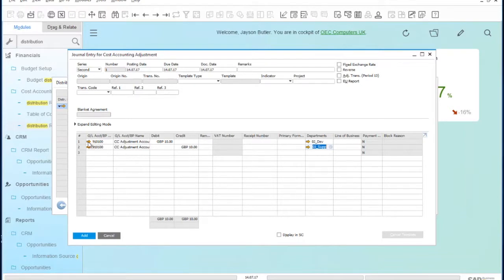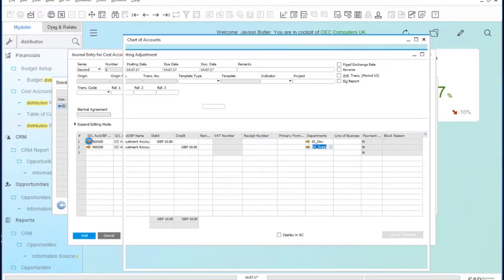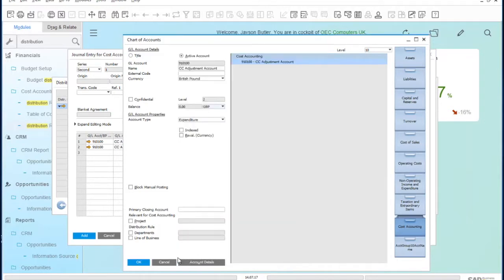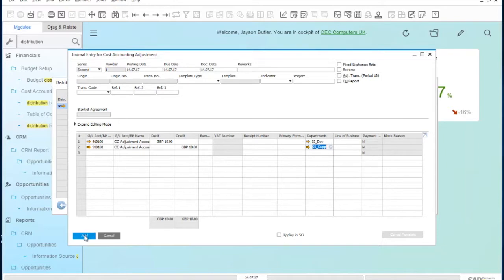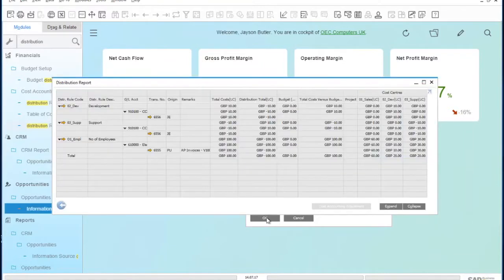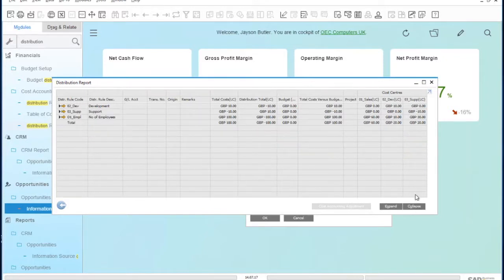The posting is made to the GL account 910100, which is defined as a cost accounting adjustment only account. We add this through. Let us run the distribution report again. If we just collapse this distribution report, we see now that the development cost center has £20 and the support cost center has £20. The cost adjustment has been made.